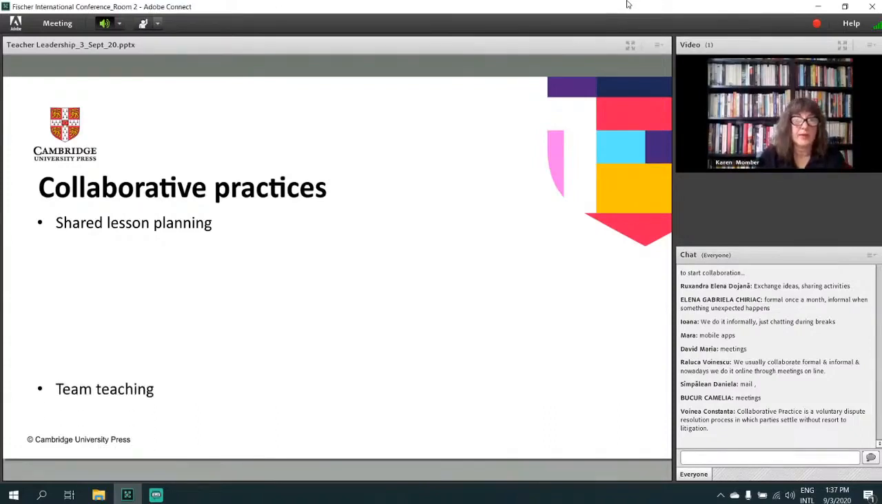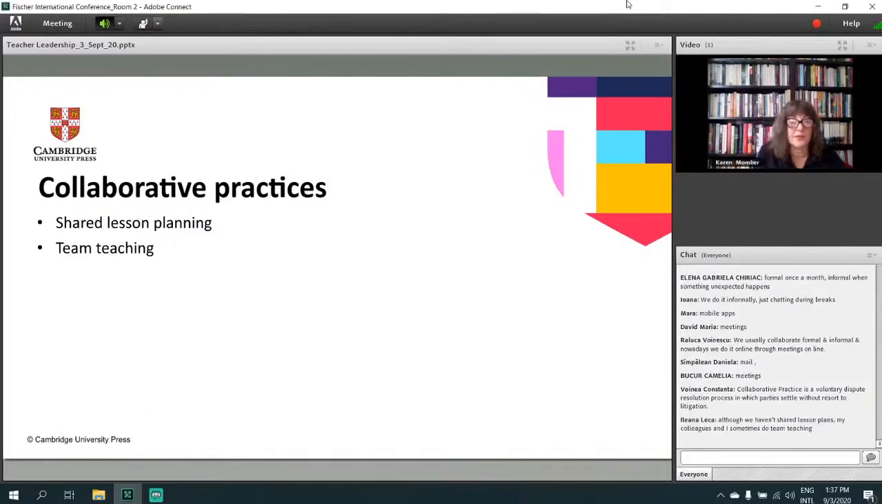Similar in a way to team teaching. This is perhaps more difficult to do logistically because you might not have the free time to join another teacher to teach. But again, it's a wonderful way of developing collegiality, and it allows you to experience other styles of teaching that you might not have thought of, and to also see the learner's response to that.